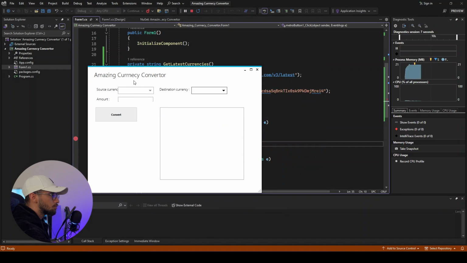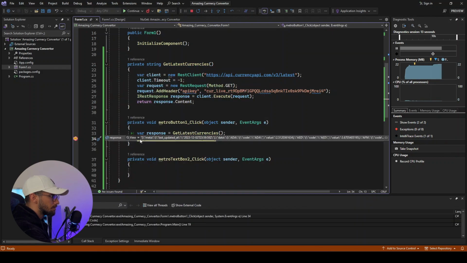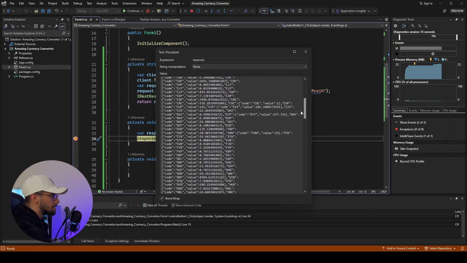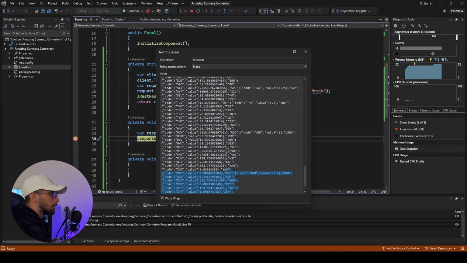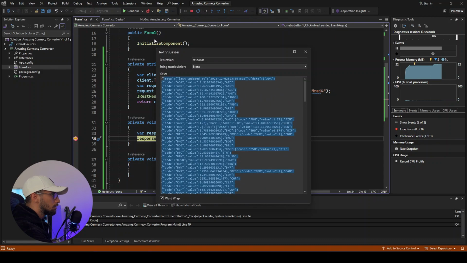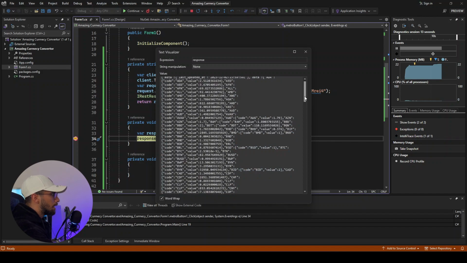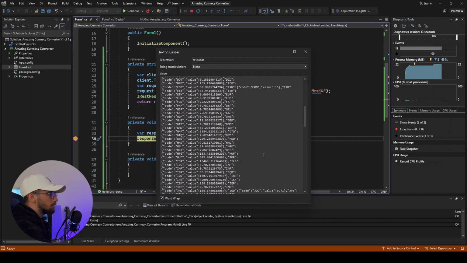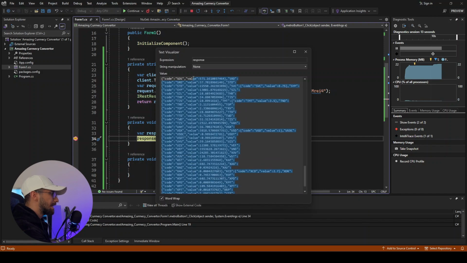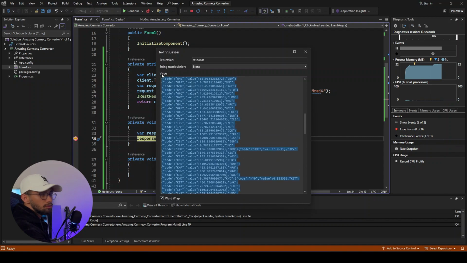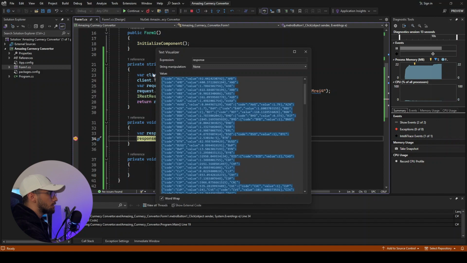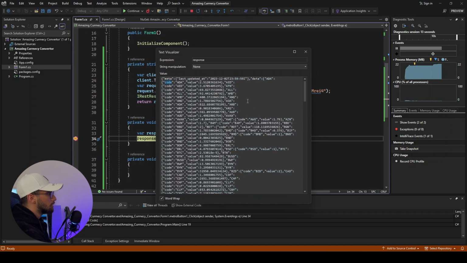Okay, we have some issues with UI. I'm going to correct that. If I click on the convert button, here I have some responses. If you view that response, you can see this is a JSON file. Some JSON data came from the currency API website. Okay, we have two options here. We can convert this JSON to our classes, which I don't want to do now, or we can convert it just to a dynamic object and use it in our code for just going fast.